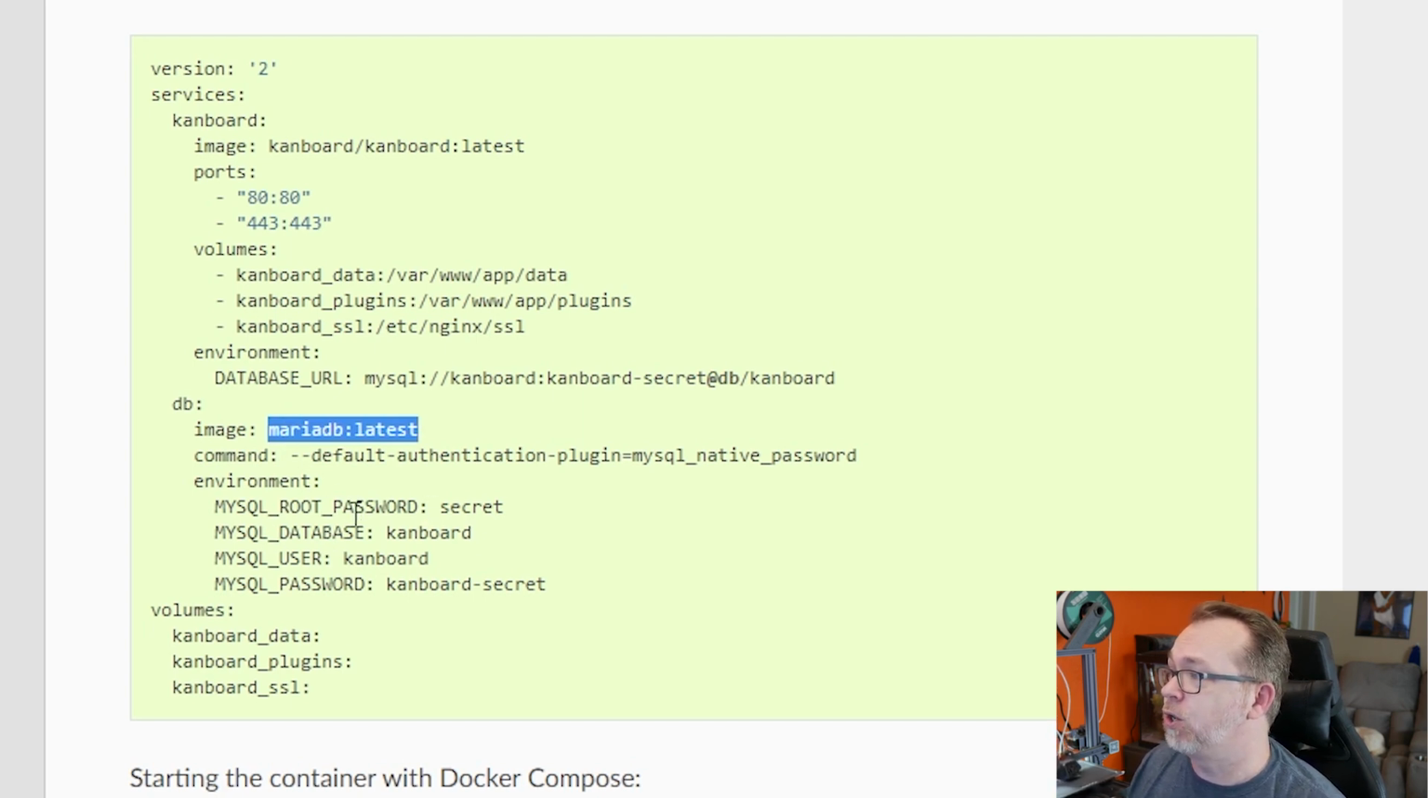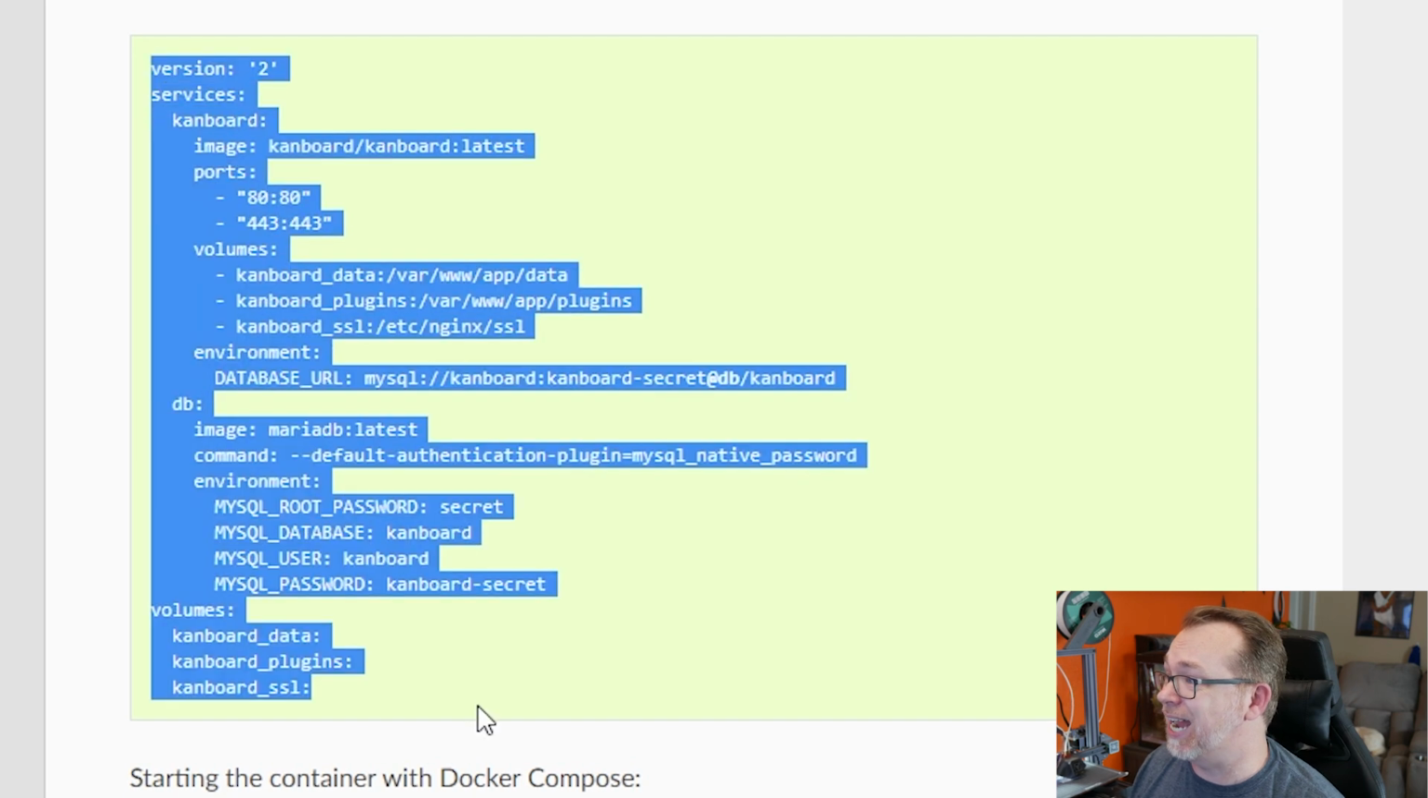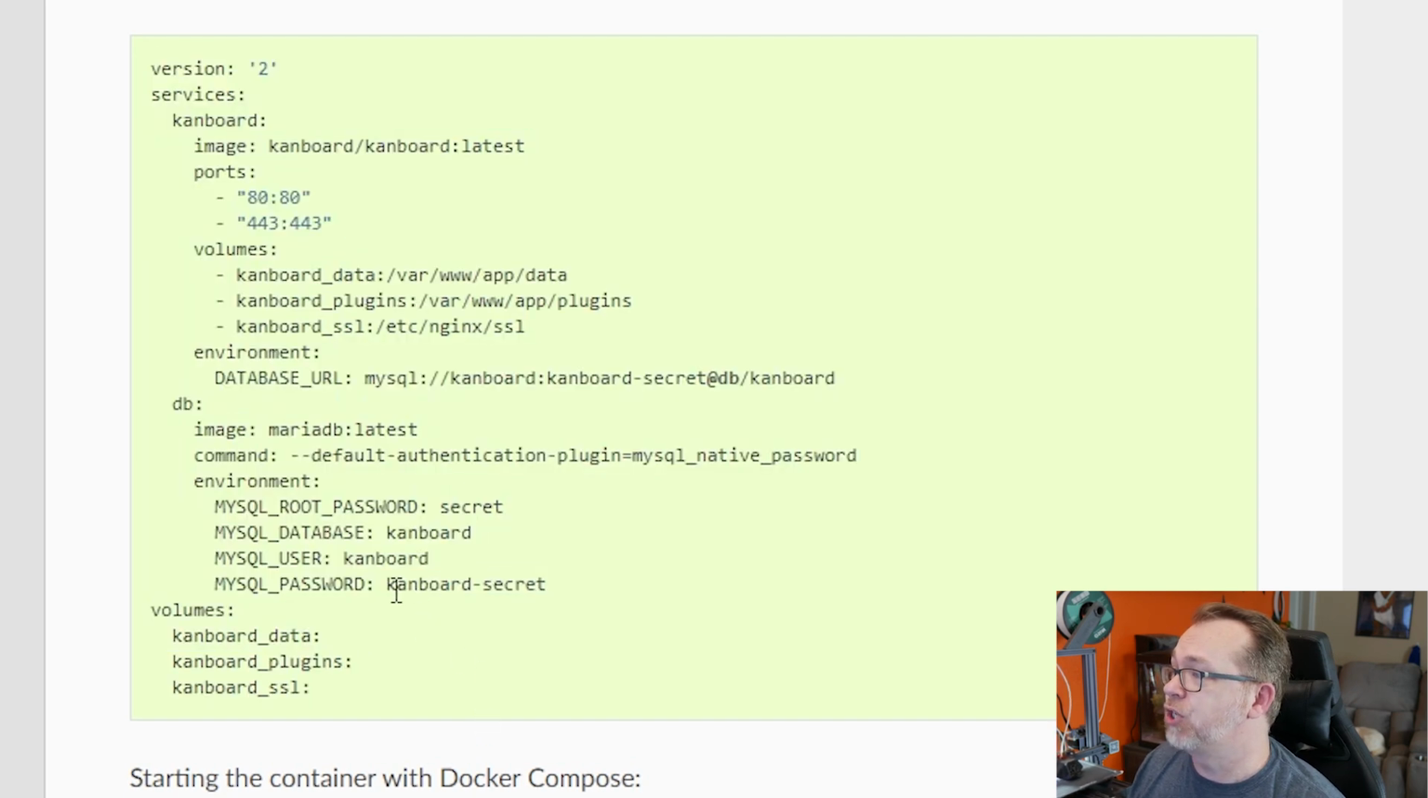And we've got a username, password, root password, that sort of thing. Those are all pretty standard things. What you will want to do is change the password. Like right here, it says Kanboard secret. If you decide to use this stack or this compose, whatever you change Kanboard secret to here, you'll also want to change right there in that environmental variable.